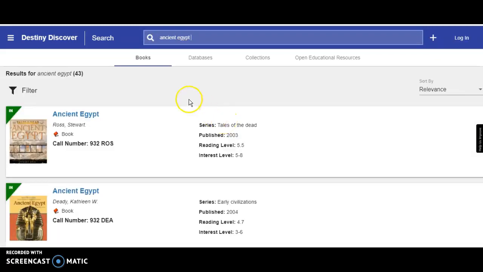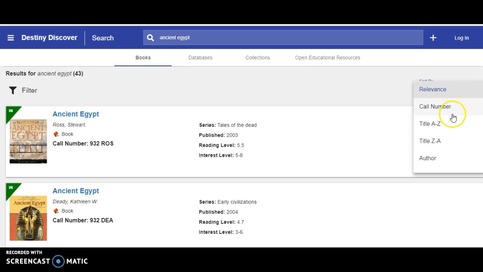One of the first things that I noticed is that up here at the top, there are 4 different categories based on the search. The first one is books, the second is databases, third being collections, and the fourth being open educational resources. Altogether in this search, we've gotten 43 results back. And over here on the right, we can sort by relevance, call number, title, or author.